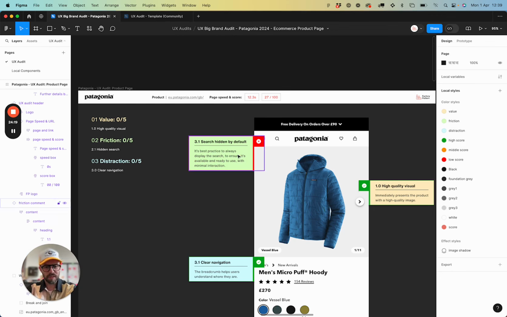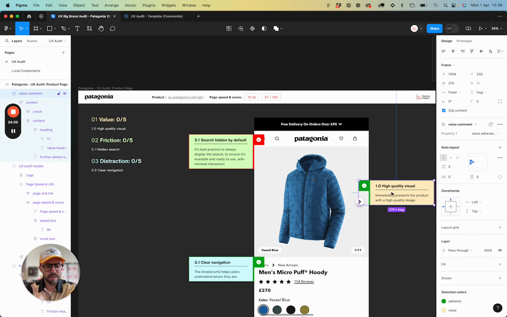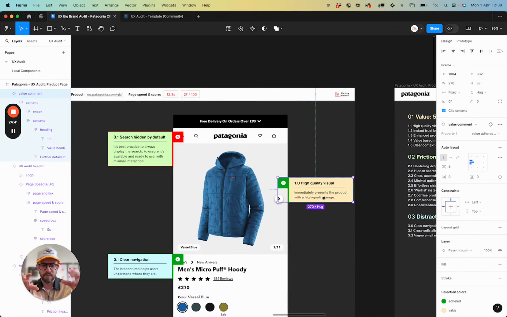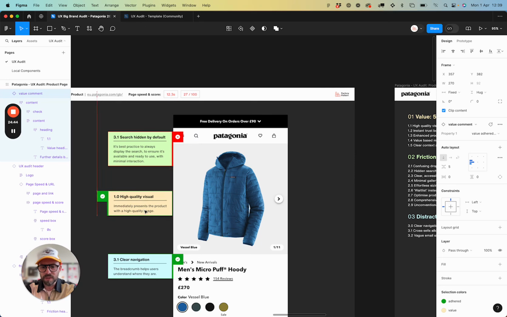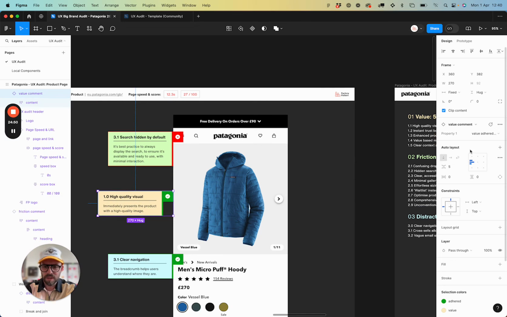And that just provokes that conversation, just helps you present it in a way that makes sense to people. So we're not trying to confuse them with UX principles. We're just using UX principles, and then we'll tell them what's wrong with the site or what's right with the site. And then if I wanted to, for example, move this one, so this is a value comment, and you can see in this over here, I've moved it over to the left because they're all getting bunched up. I move it over to here, and then I just switch it back, and it's adhered, so value adhered right.